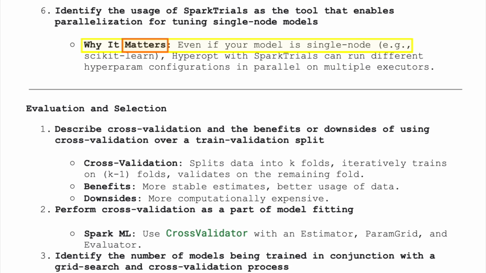6. Identify the usage of SparkTrials as the tool that enables parallelization for tuning single-node models. Why it matters: even if your model is single-node, for example scikit-learn, HyperOpt with SparkTrials can run different hyperparameter configurations in parallel on multiple executors.